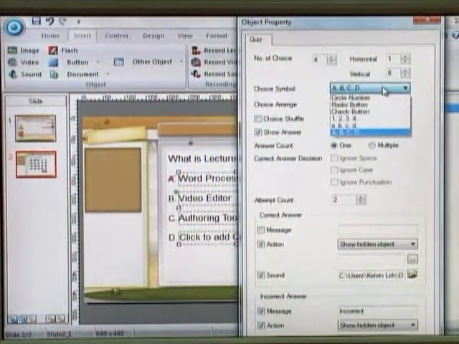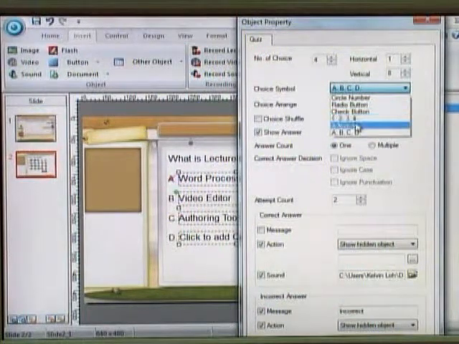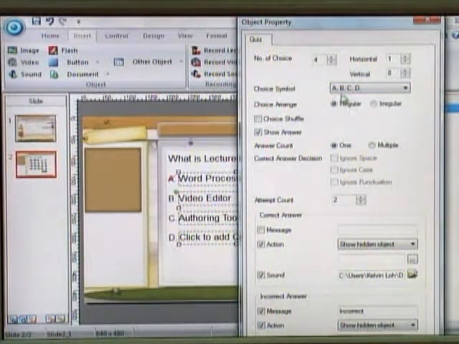You're also allowed to choose the symbol that you want. You can have circle, radio button, and so on. I would like to use the alphabet A, B, C, D. And choice shuffle allows you to generate randomized options, meaning every time you access this particular quiz, you may find the option items in a different sequence.